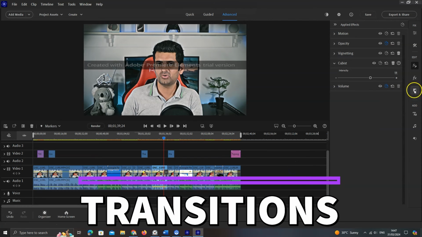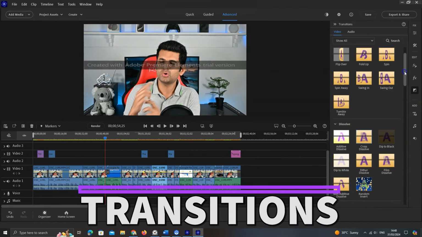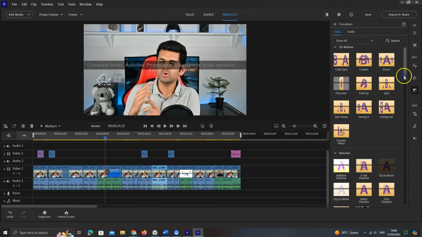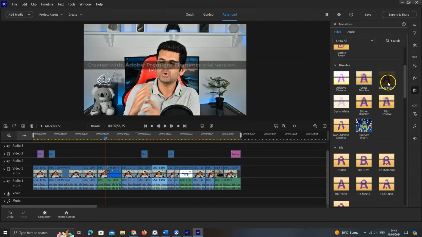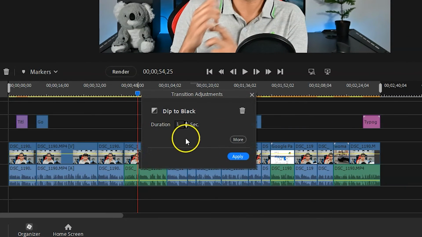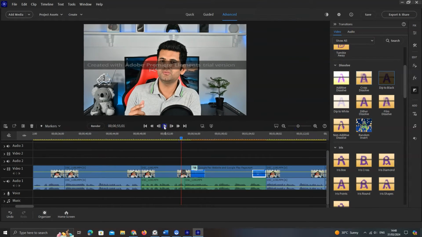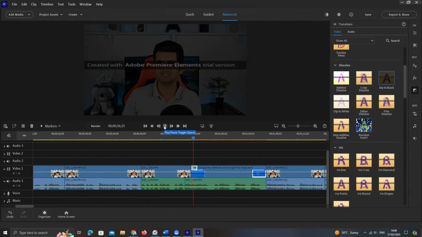Then are transitions. Transitions are a sort of animation when moving from one clip to another. It has plenty of transitions, and to use one, just drag and drop it between two clips. Elements will open a pop-up asking for its duration. Click Apply. Now try previewing the video to see the effect. Great!